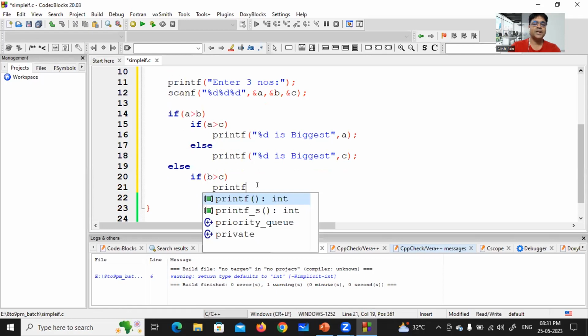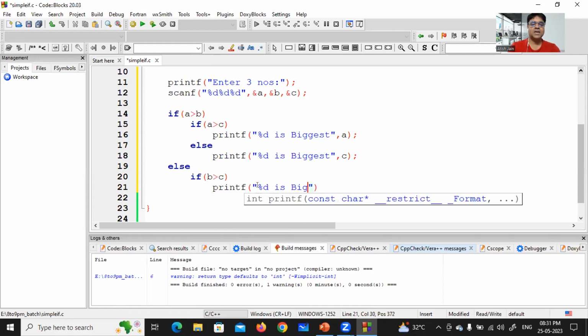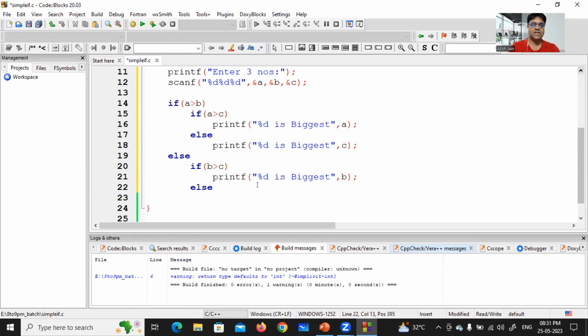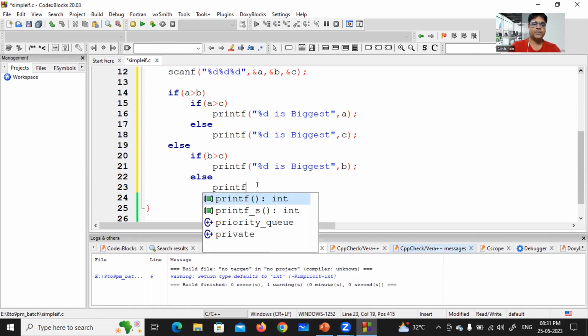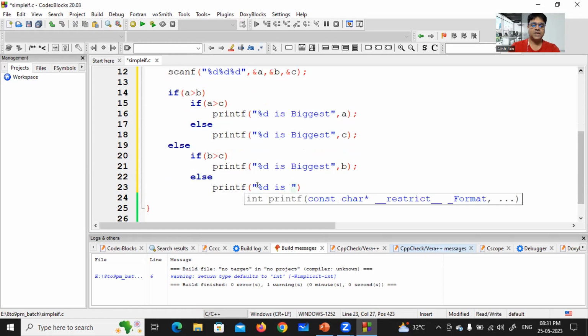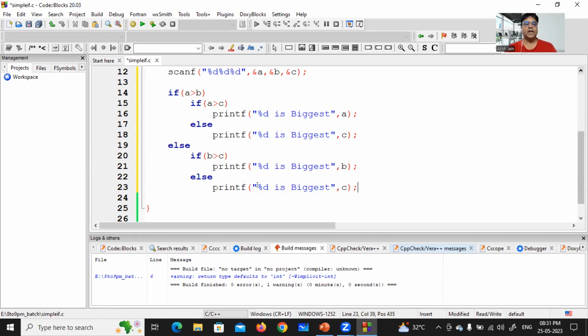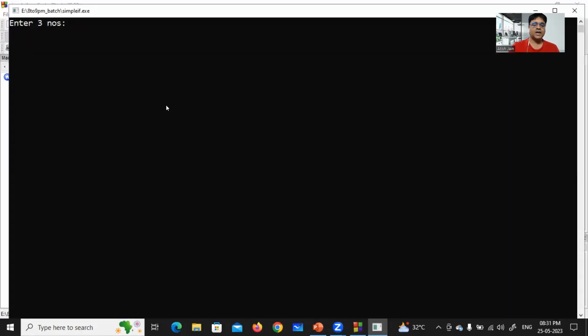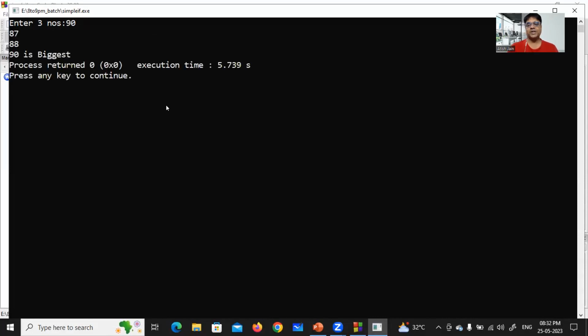And here I'll say printf %d is the biggest, and I can print that this is the b. And here again I'll say else, and I can say printf %d is biggest, and I can print the c value. Guys, everyone clear? Everyone clear with this? I'll run this program and I'll say 90, 87, and 88. It says 90 is the biggest one.